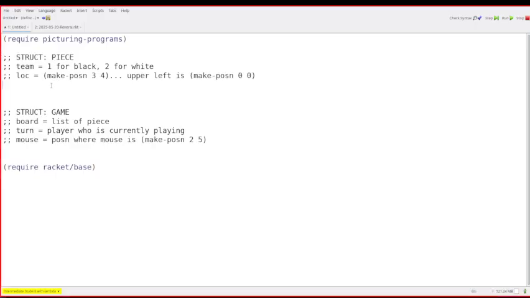In the first episode, I'm going to make sure you have the correct setup for the structures to make the game. The first thing we're going to talk about is the structure called the piece. And the piece is going to consist of two parts: a team, which is a number, I'm going to make 1 for black and 2 for white. And a location, like make-posn 3, 4. I'll use the upper left being make-posn 0, 0, but if you want to start at 1, 1 in the upper left, then the adjustment is pretty straightforward.